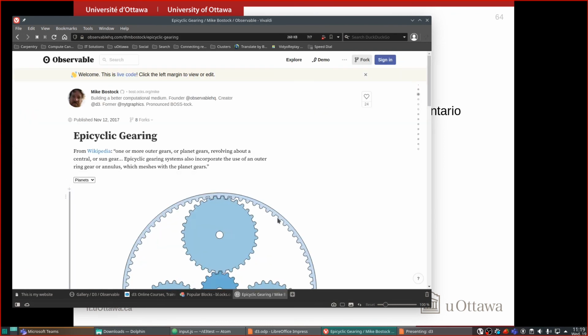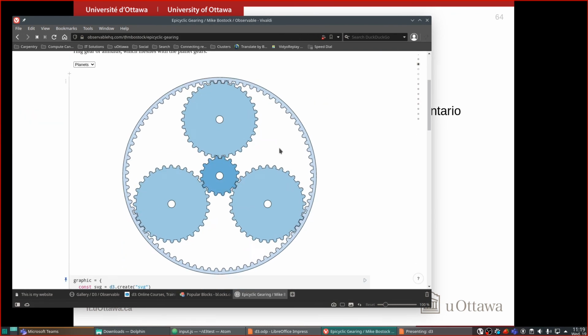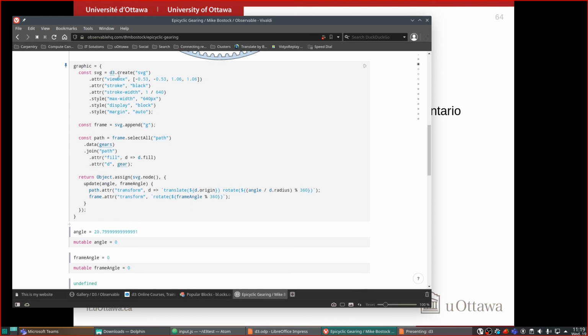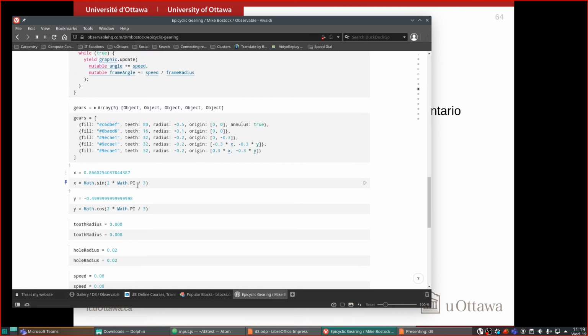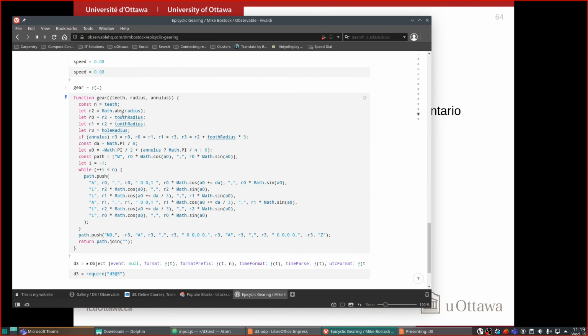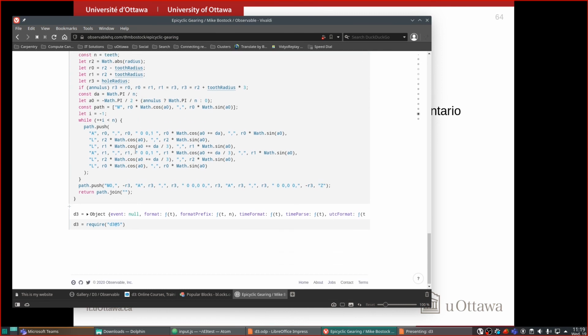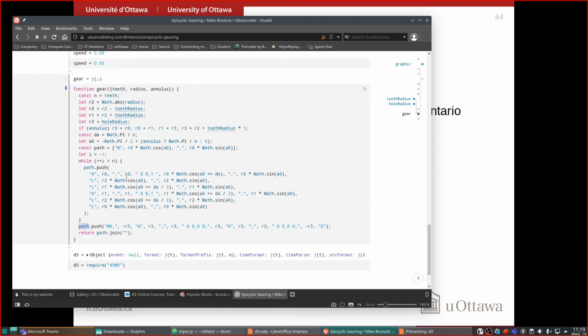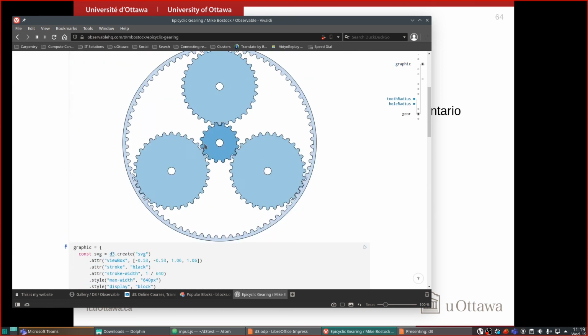You can get gears. You can do this all with D3. And then underneath you have the entire code. It's running in your browser. And it tells all the complicated stuff. So this is one of those paths. Like in the beginning, I mentioned that in an SVG you had a path element, and all these cryptic codes. They use that to draw these gears.